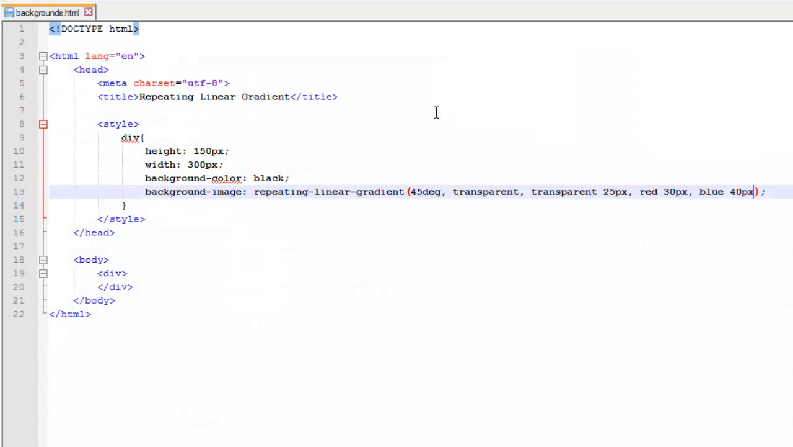But there it is. I'll also link to the Mozilla documentation for this, so you can see there are a few more options you can use, and you can learn to play around with it a little bit more.